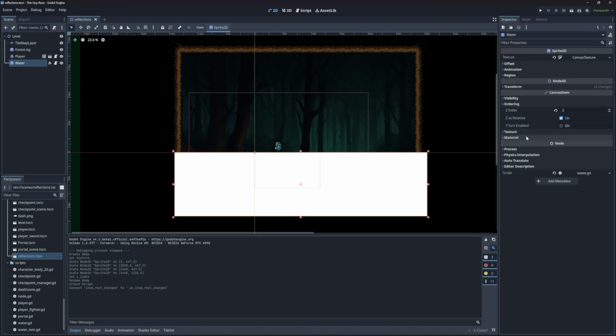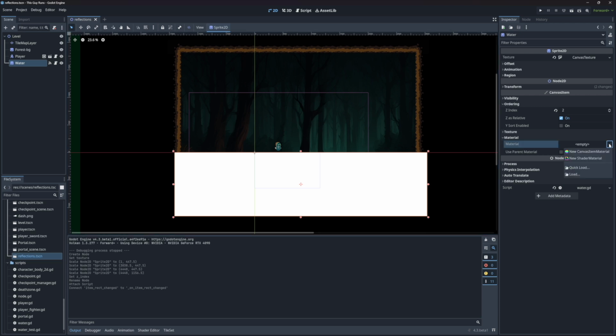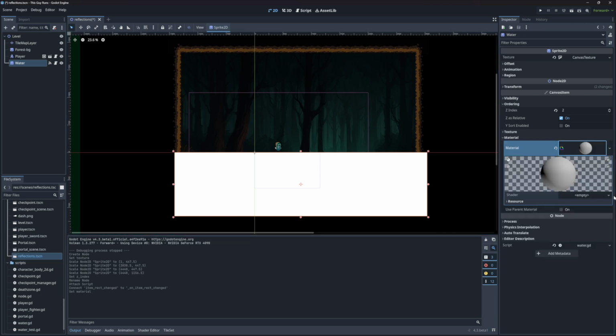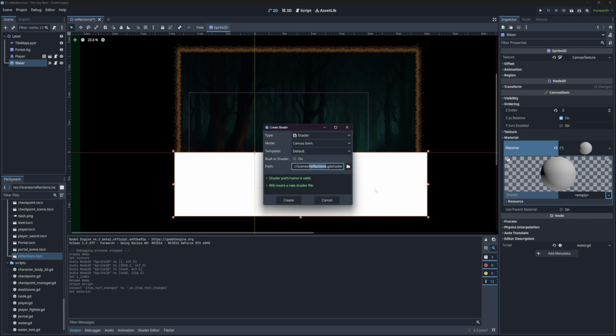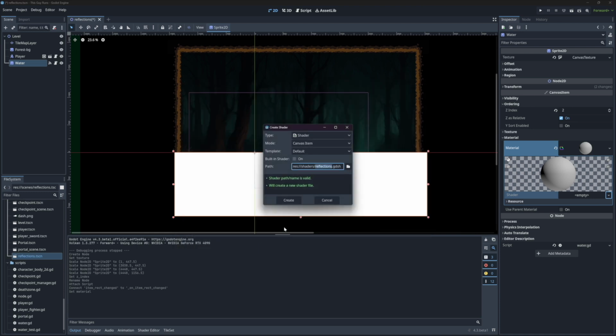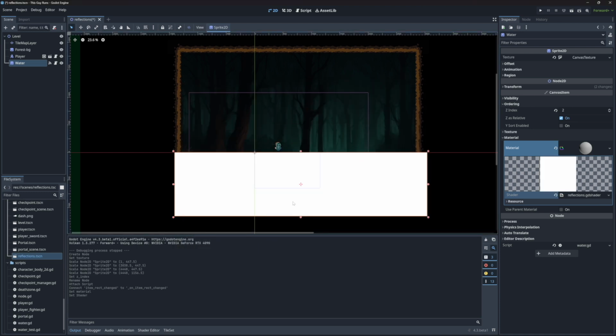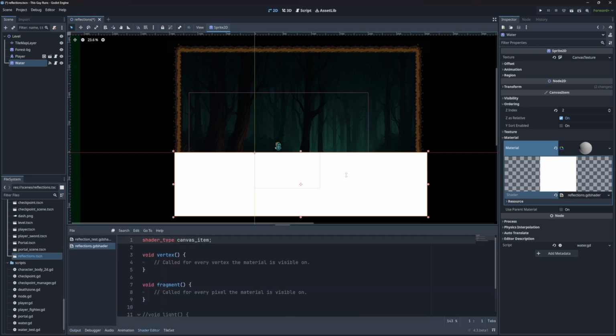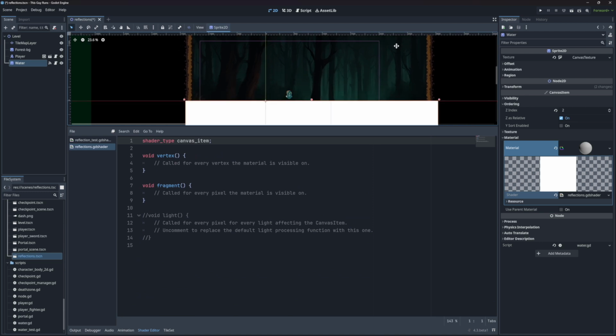Now, back in our scene, we want to go to the Material tab for our water node and select New Shader Material. Click on the sphere and then next to the shader, select New Shader, making sure that Mode is set to Canvas Item so Godot knows this is a 2D shader. And save the new shader in your Shaders folder of your project. Click on the shader name to open up the shader code editor.